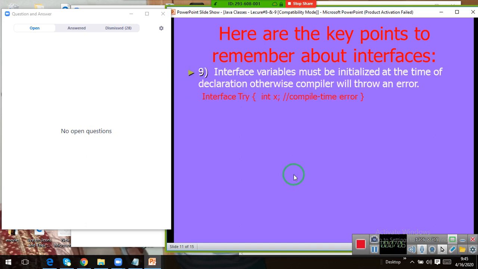Now the next point, it says an interface variable must be initialized at the time of declaration, otherwise the compiler will throw an error.